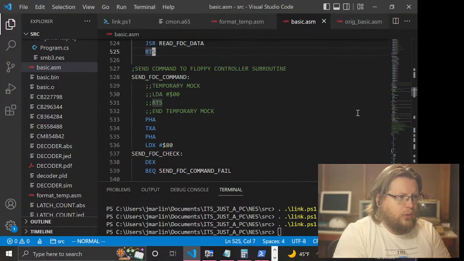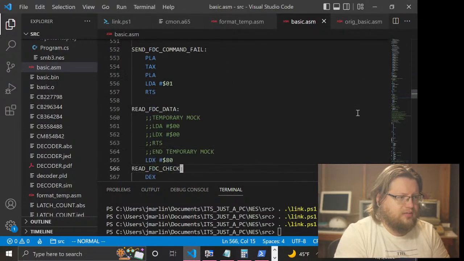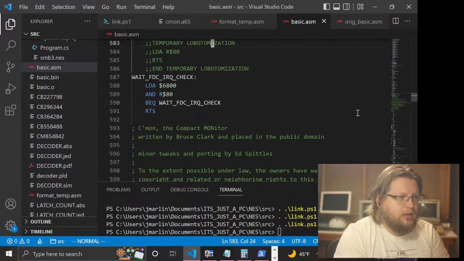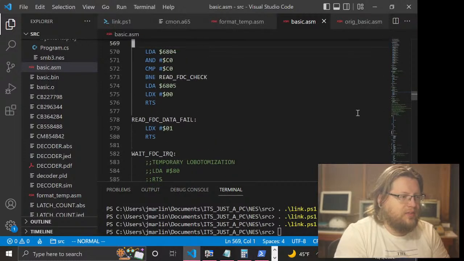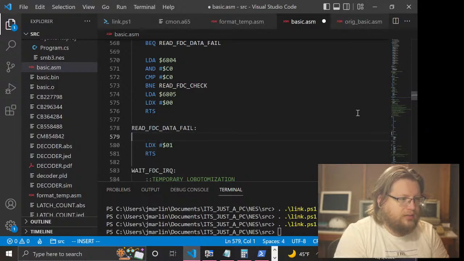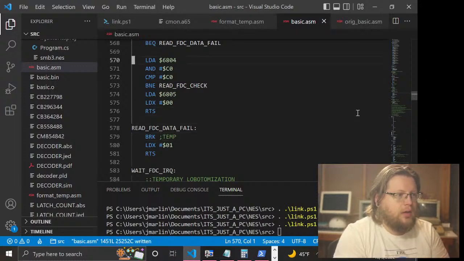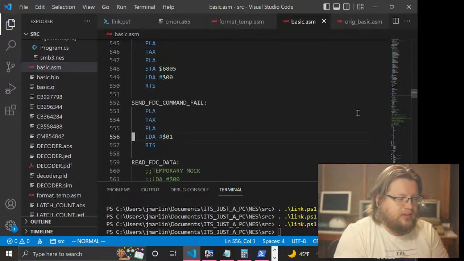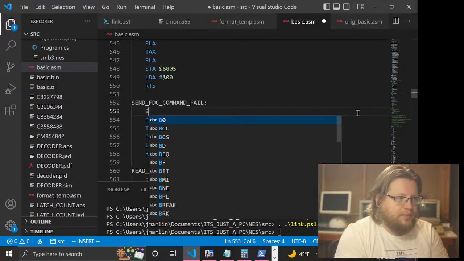All right, so where are the places that things can fail? Theoretically it could be the IRQ, but we've never seen a problem with that. Read FDC data fail, that seems like a place that would fail. So let's just drop a break right there. Temp. And that's that one. Send FDC command fail. Again, just break.